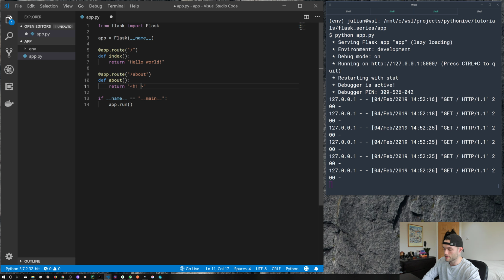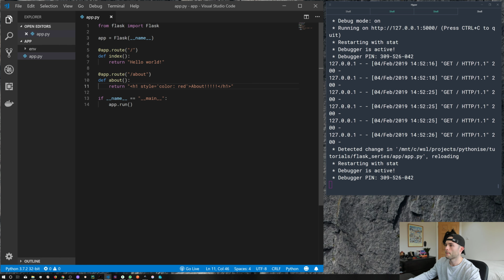Let's return a style equals color. Let's return something in red. Let's close that h1 tag, and let's just put about. Save that, and you can see when we make any changes and save our file, Flask will automatically detect the changes and reload, which is very, very useful.